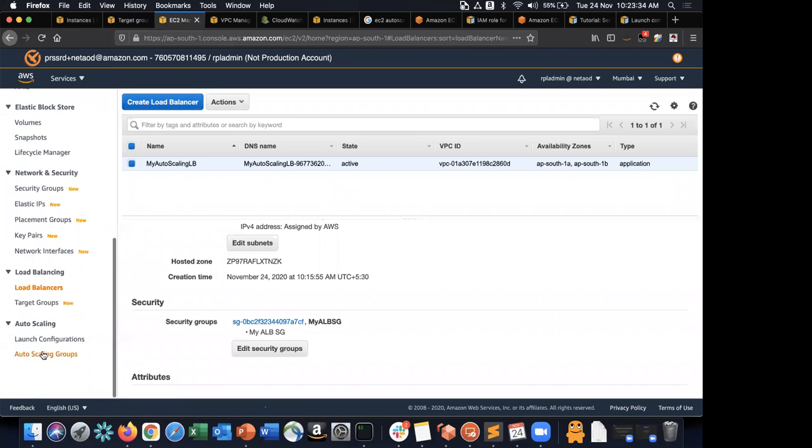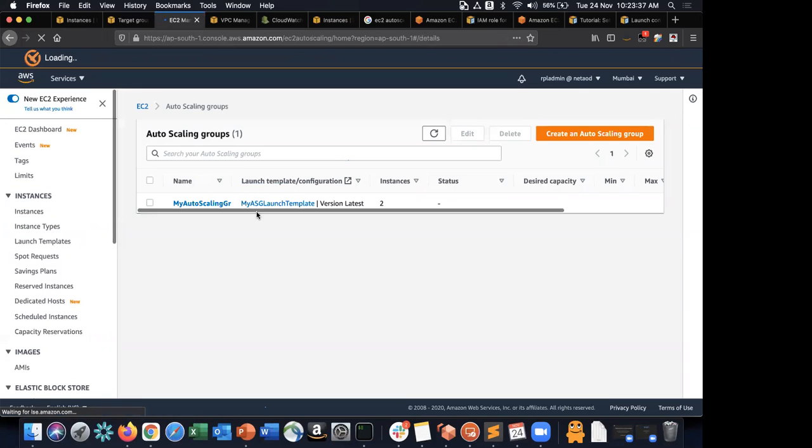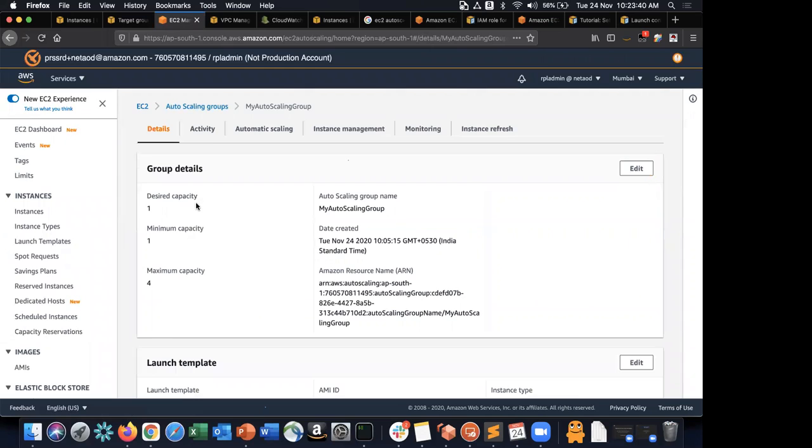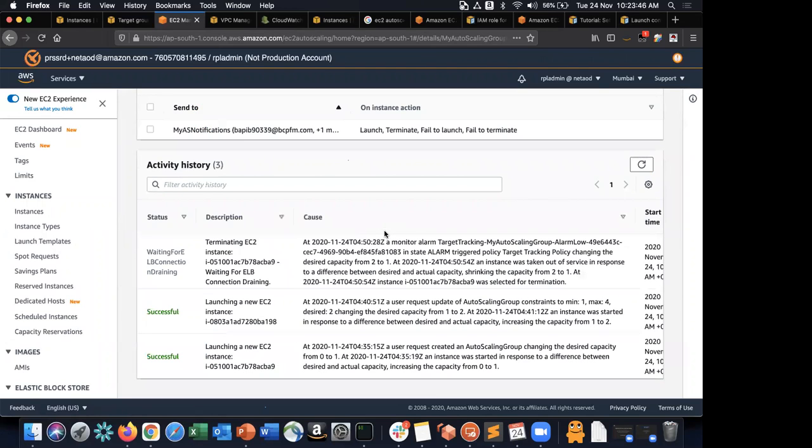Let me go back to my autoscaling group. If you click on the autoscaling group and go to the activity, you see it gave a message saying a monitor alarm, target tracking alarm low. It basically got an alarm low because the CPU utilization of those is definitely less than 50%. I'm not putting any traffic on that, right? It triggered a policy changing the desired capacity from 2 to 1 because the minimum is 1, correct? So it is actually shrinking the capacity from 2 to 1. One instance was selected for termination, so it is just waiting for that to be terminated.